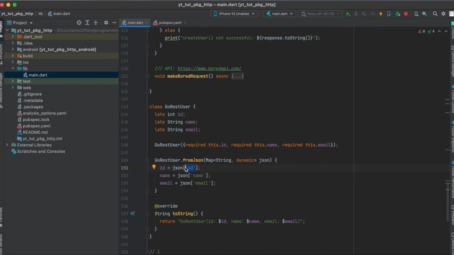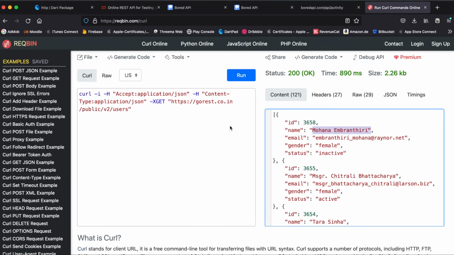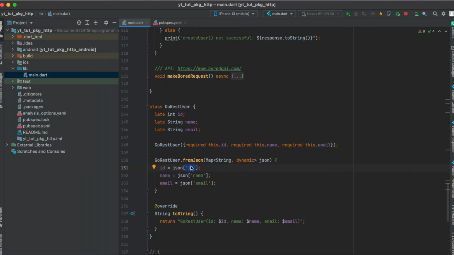If you don't understand what I'm doing here, let's have a quick look at our curl request again. As you can see here, this is basically a JSON, and we use a map in Flutter, and this is basically the key in our map. So we can simply access this key like a list in Flutter, but instead of giving an index, in this case we're simply going to give through the key, and in this case the key is ID, so it will give us the ID here.